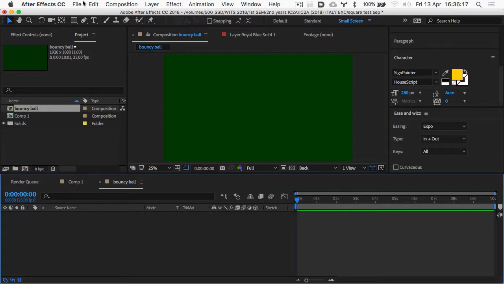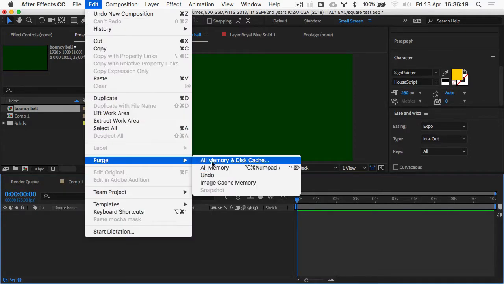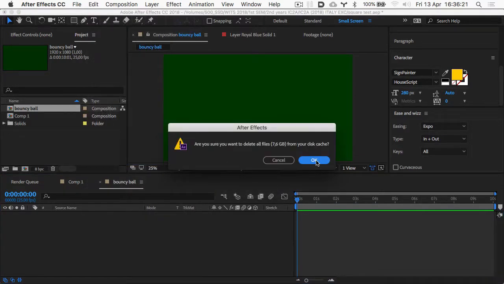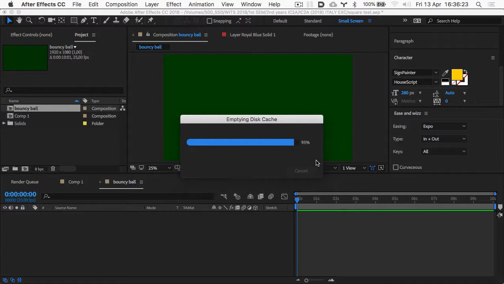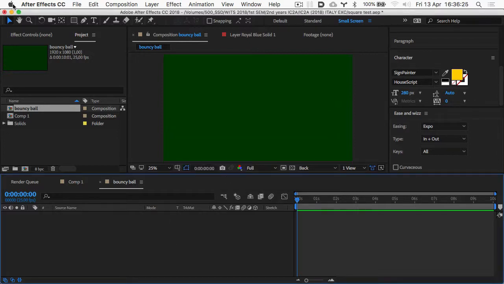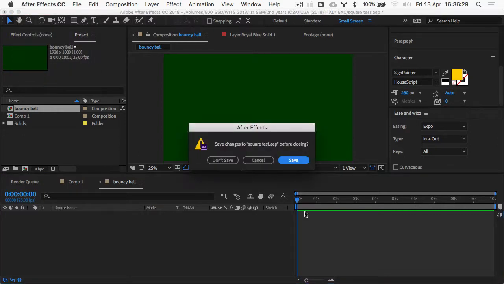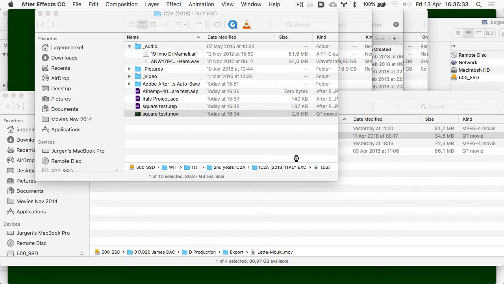For today I've done enough. I'm gonna purge my memory because it just takes up 7 gigs. Takes up a lot of computer space basically. And then I'm gonna quit After Effects. Do you wanna save it? Yeah, it's fine. You can save it.